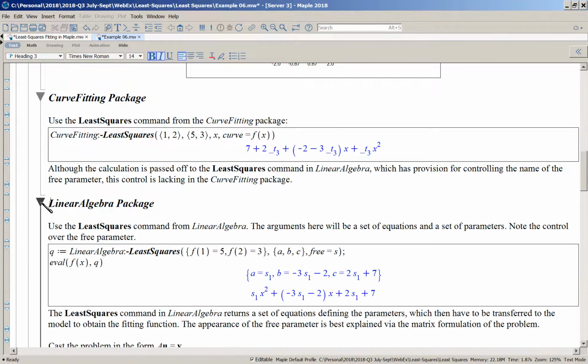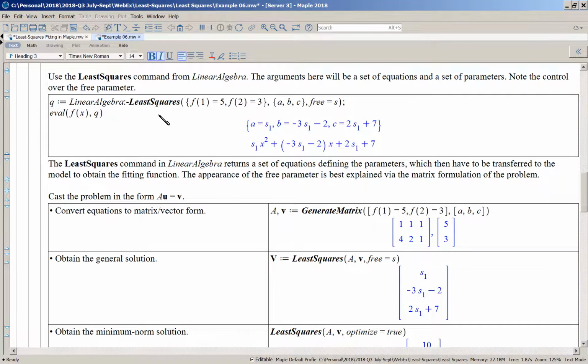Now let's apply the tools of the linear algebra package. There's also a LeastSquares command. We can give it equations. So f of 1 is 5, f of 2 is 3. There are 3 parameters. There'll be a free variable. I can name that variable to be s, so I don't get the underscore, but I do get the subscripts. So here is the resulting 1-parameter family of fitting functions.